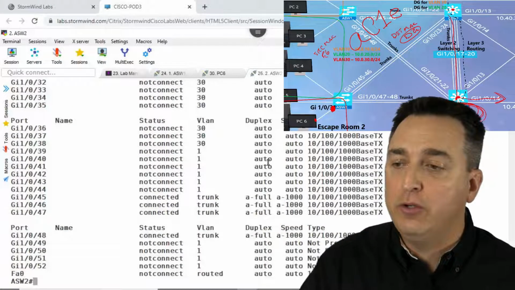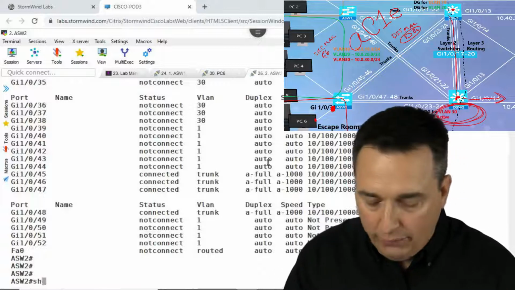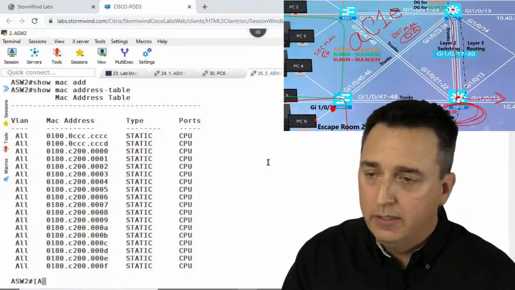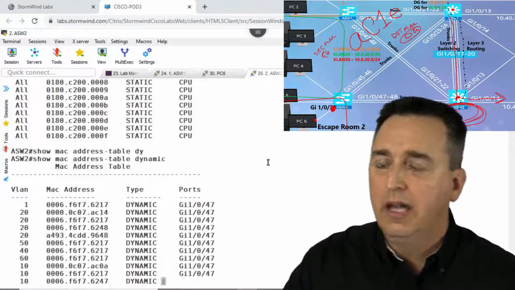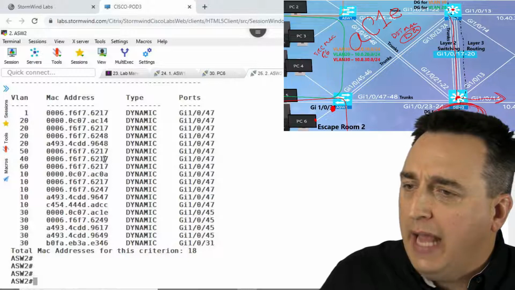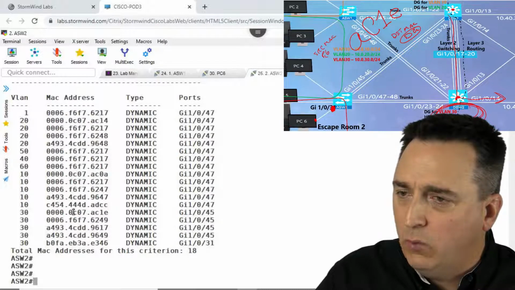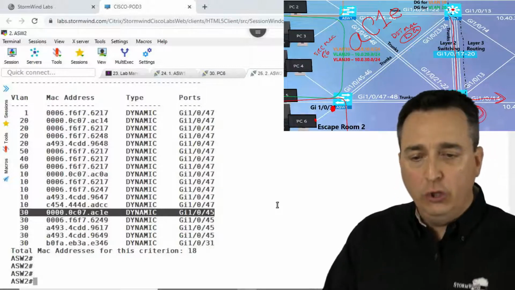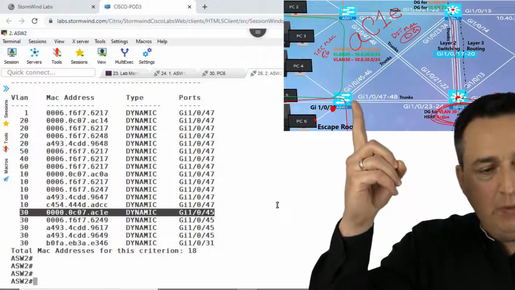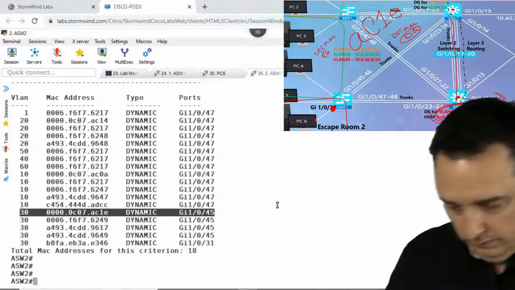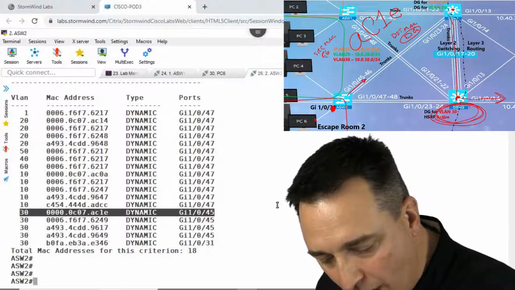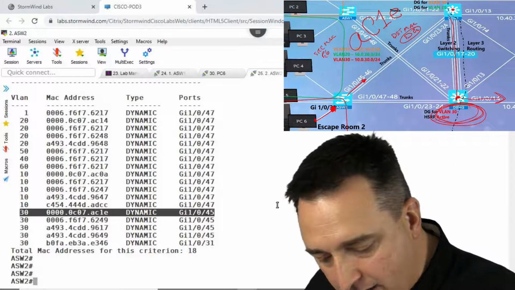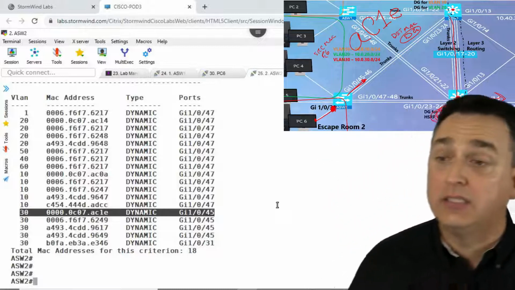So let's go to ASW2 now. What are we looking for? We're looking in our MAC address table, show MAC address table dynamic, because these would be dynamically learned, so we'll have less output here. Where's AC1E? Okay, there it is. Notice that it's using gigabit 1/0/45. So it is pushing the frame this way. PC1 sends it to ASW2. ASW2 takes that frame and sends it to DSW1.